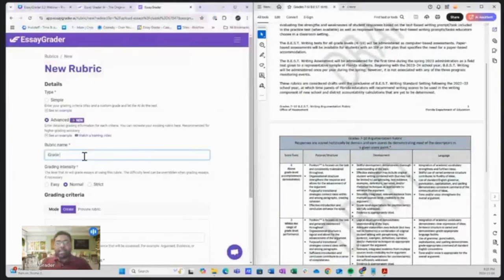Rubric name, grade 8 argumentation rubric.